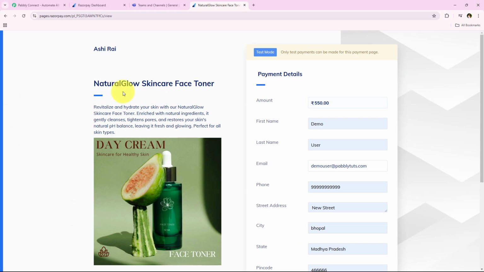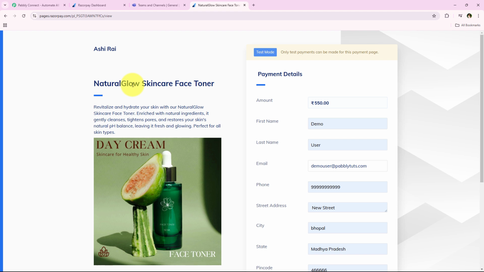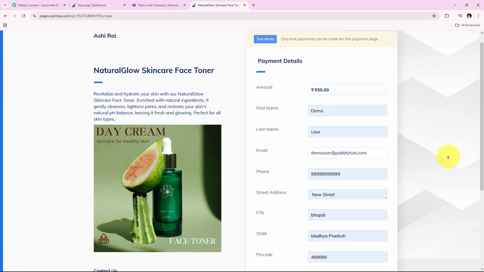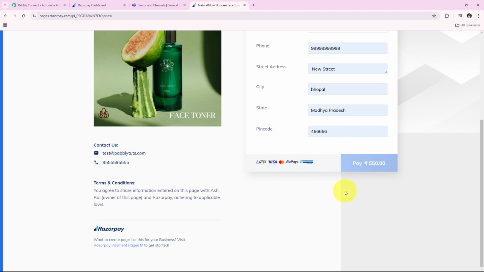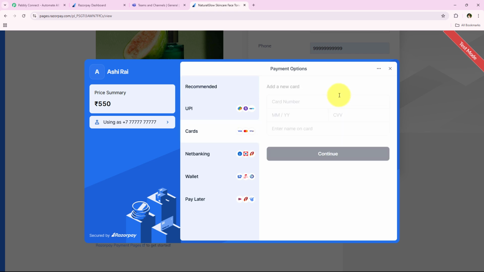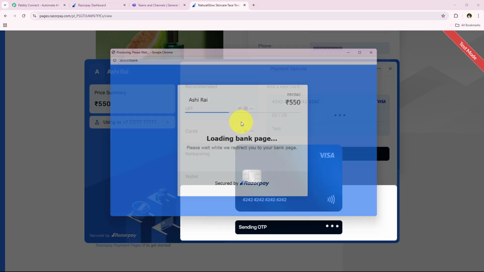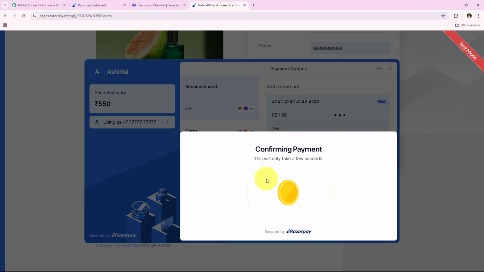Let's say that this is the product, which is Natural Glow Skincare Face Toner, which I'm selling with the help of Razorpay. Let's say that my name is Demo User. I'm trying to purchase this product. So I'm just going to try to purchase this product right from here, and now I'm going to select the payment method. We're going to enter the card details and click on continue, and as soon as we click on continue, it is saying confirming your payment.